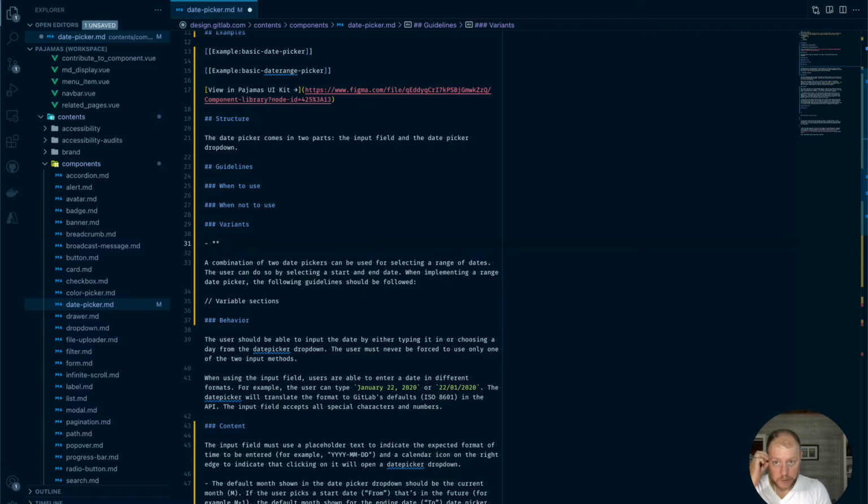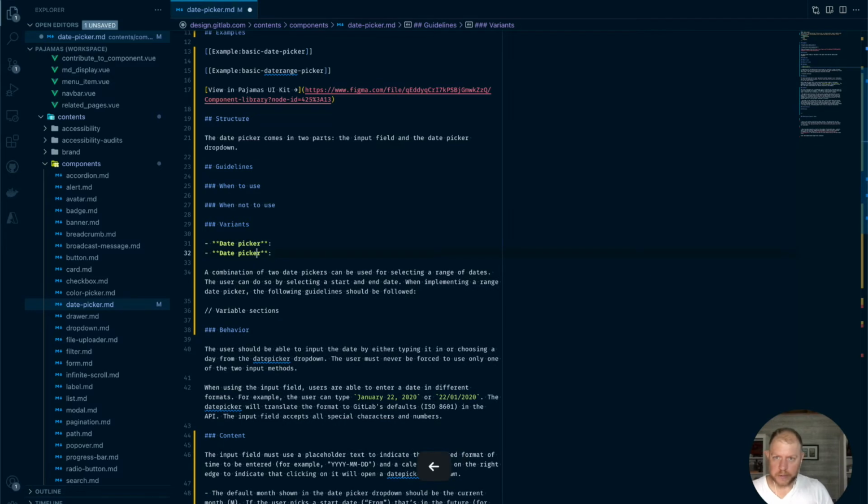We're going to just do date picker. Go ahead and just duplicate that. Let's do date range picker for now. Just placeholders so that I can keep in mind that there's multiple sections here, or multiple variants, sorry.